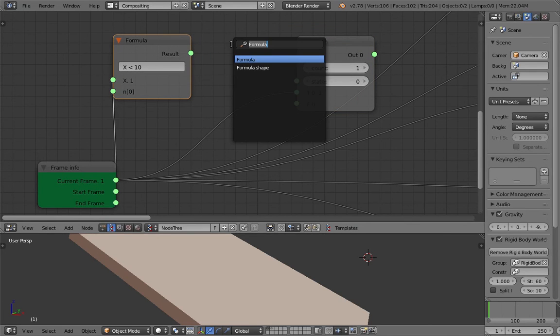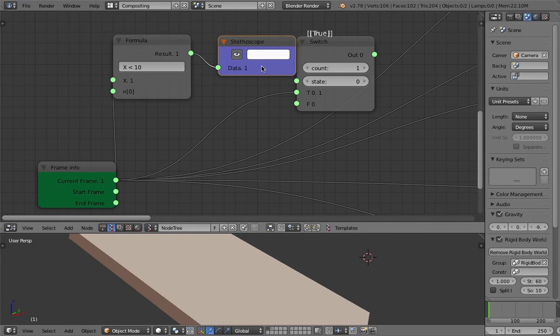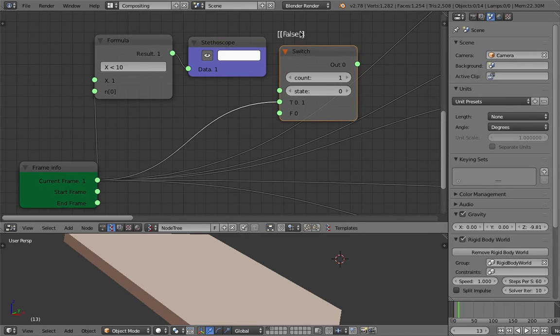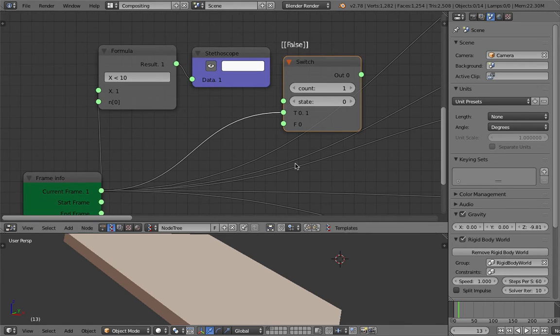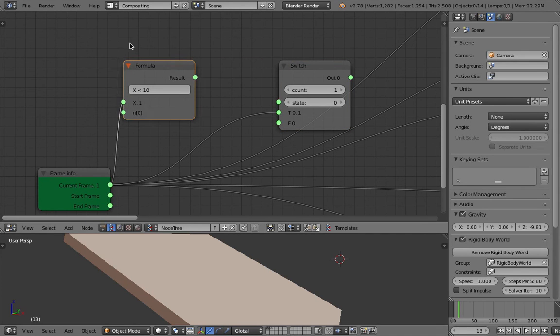So I'll show it to you using the stethoscope. It's currently true because of course our time frame is smaller than 10. If I play back, at some point it's gonna turn false because the frame is now bigger than 10, so it's 13, so it has become false. So we can use this condition. I'll write down condition.